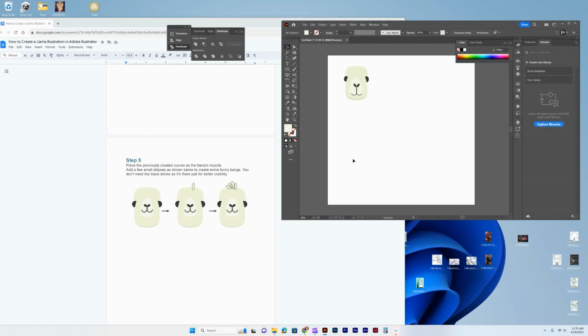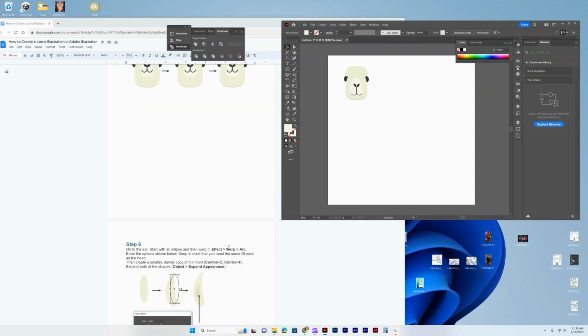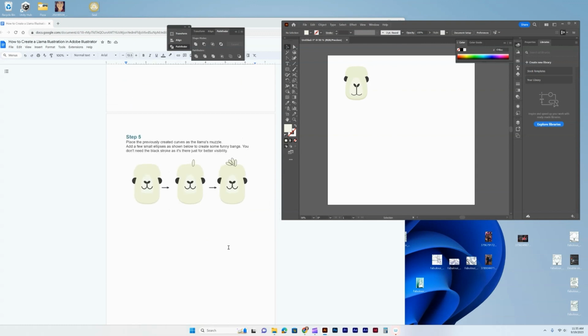So then we're going to create a couple of fun bangs. They are showing the black strokes here just for visibility. You don't need that.